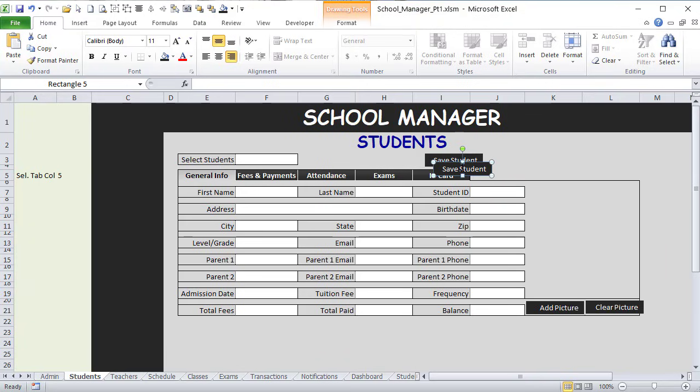Okay, copy and paste that. And then we'll just call it cancel new. So these are for new students. Cancel new. That means when you create a new student, we have two options. We have save the student and we have cancel new. That's one button set, but we have more than that. So I'm going to duplicate that.